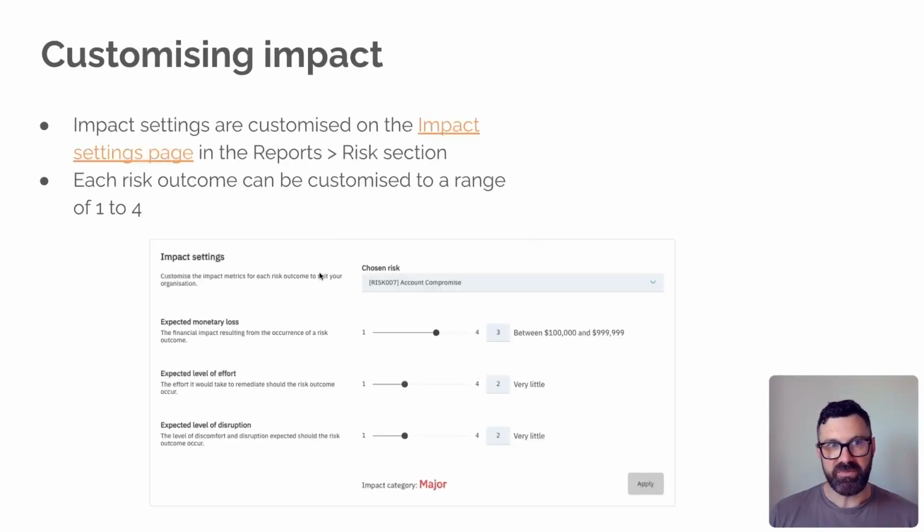How we customize impact is on the impact settings page, which is in the reports risk section. As I mentioned before, you select each risk outcome, so you can set those individually, and you adjust the slider. This is a screenshot. The impact category will adjust in real time to show you, based on the settings, which impact category those settings will be in, and then you hit apply to save them.